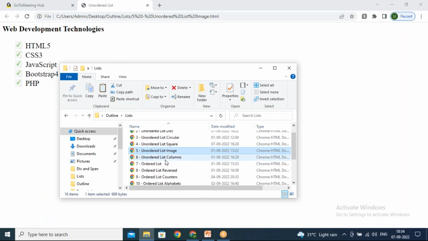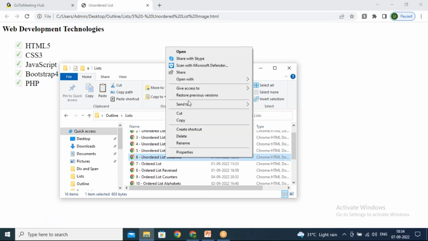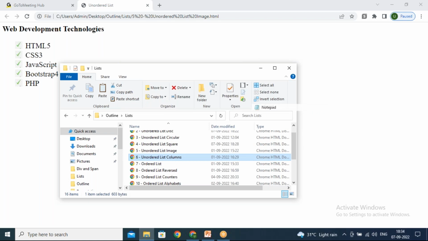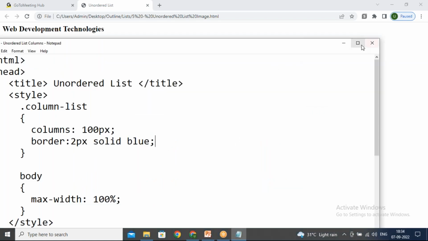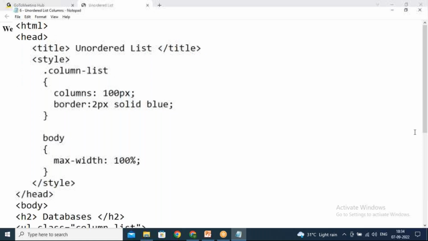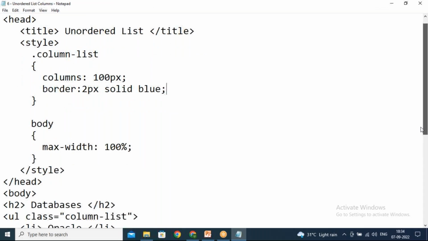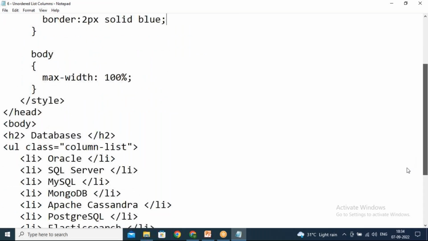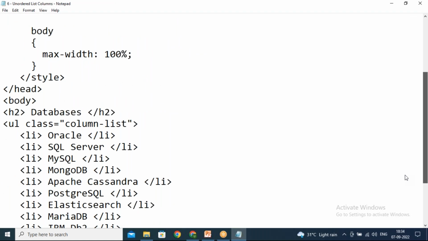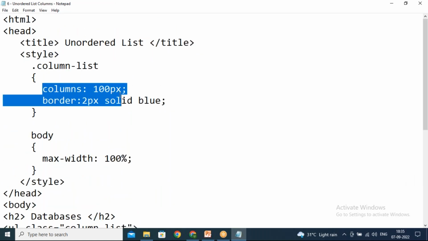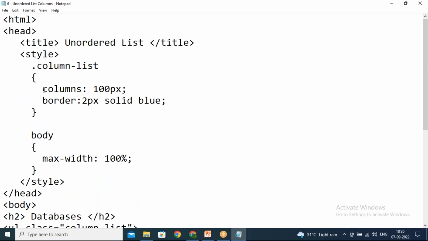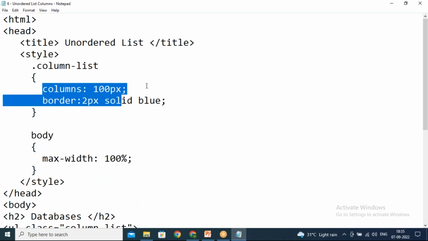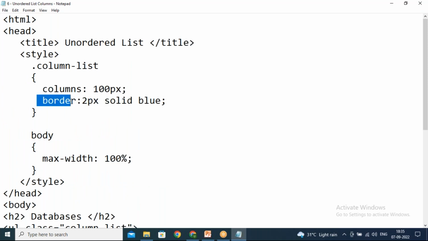Next, let us see how to display the unordered list in columns. For that, you need to apply the style sheet property. I've written a class called column list. And in that, what I've given is columns 100 pixels. That means I want the width of each column to be 100 pixels. And I also want a border for the list. So this is the thickness of the border, the style, and then the color.